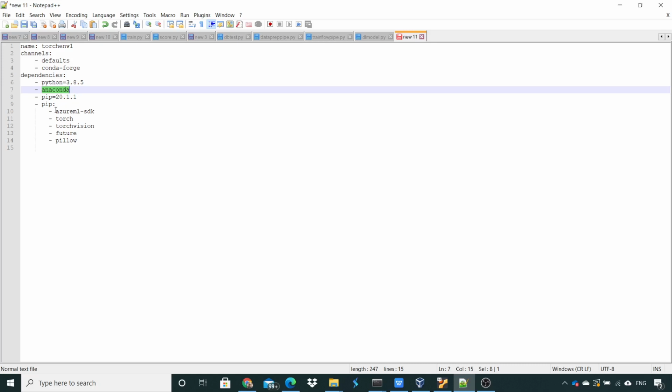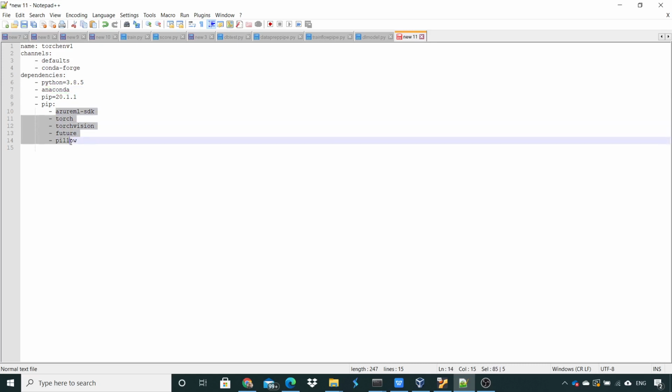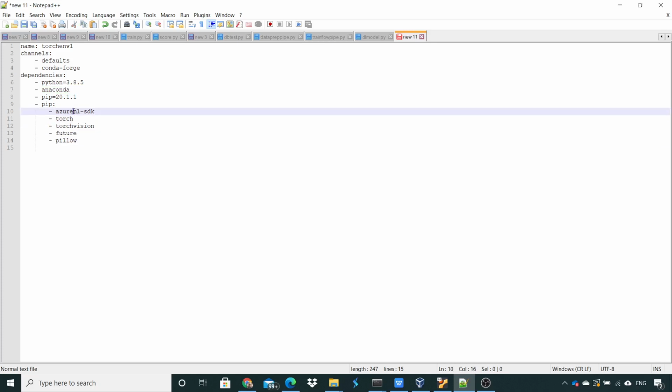And then these are all the libraries which need to be installed. So this is the Azure ML SDK, which helps us connect our local machine to the Azure Machine Learning Studio. And these are Torch Vision, Future, and Pillow, which are the dependent libraries and which need to be installed before we execute our deep learning solution.